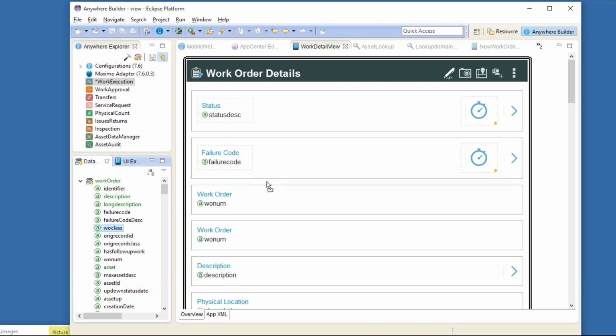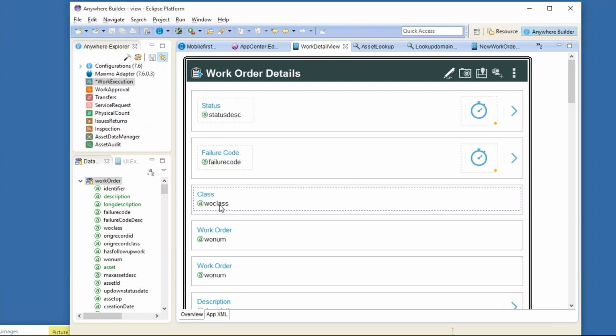So I should see work order class, and there you go. And it does the right thing. It gets the title, and this is completely modifiable by going into the properties. If I want the class to transition, let's say I want this item to have a transition like over here, like the failure code and status have.